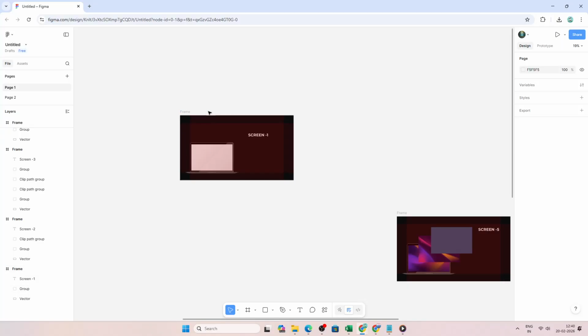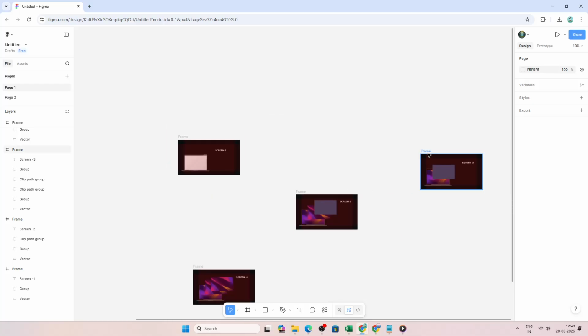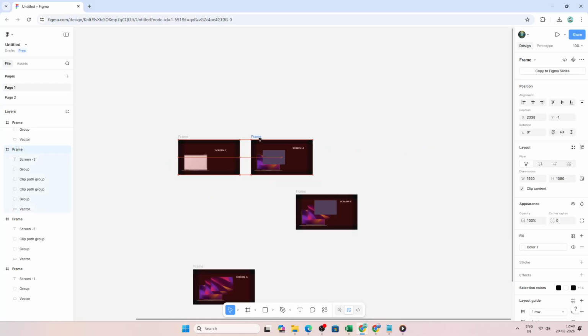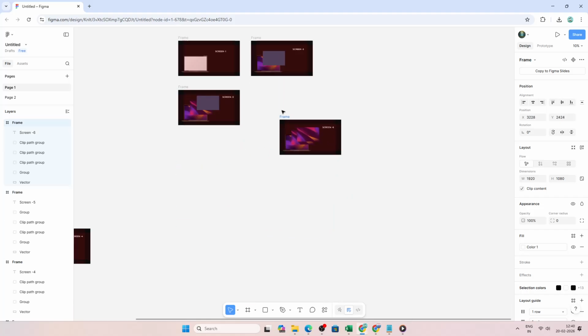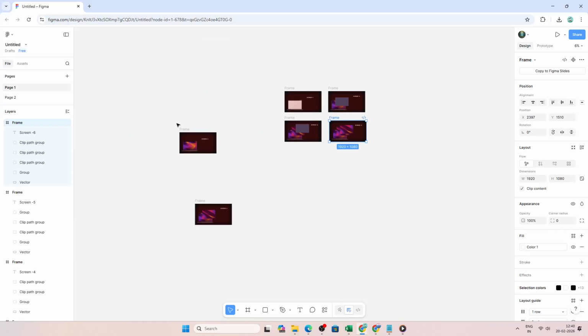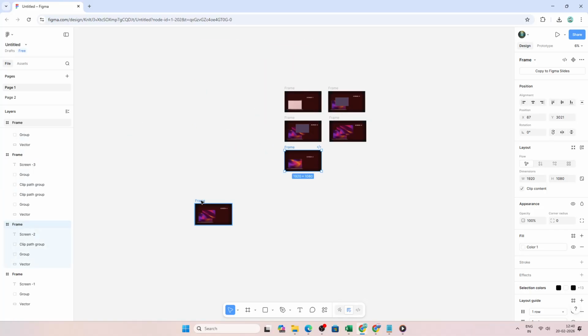Next, arrange your frames in the exact reading order you want. Figma follows a simple rule when exporting. It looks from top to bottom and left to right. That means the frame in the upper left will become page 1. The next frame to the right will be page 2, and so on.